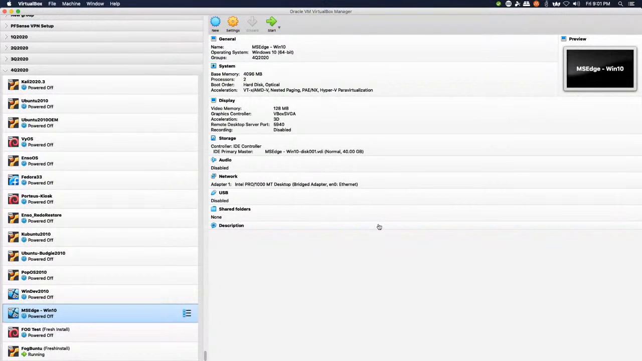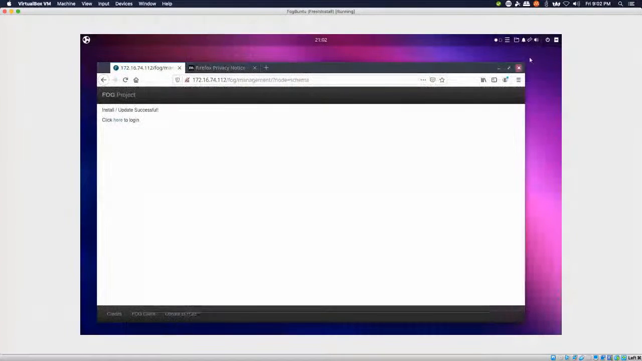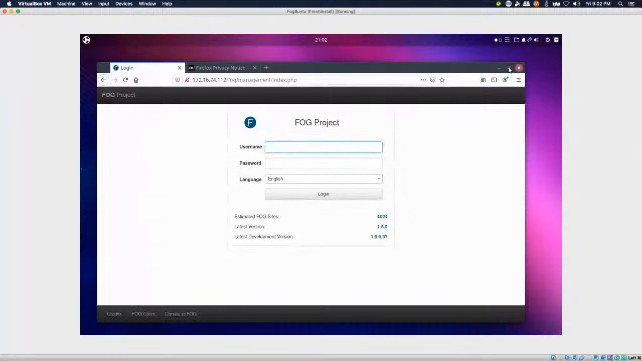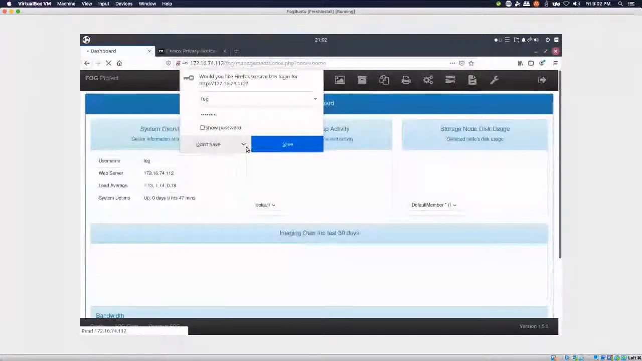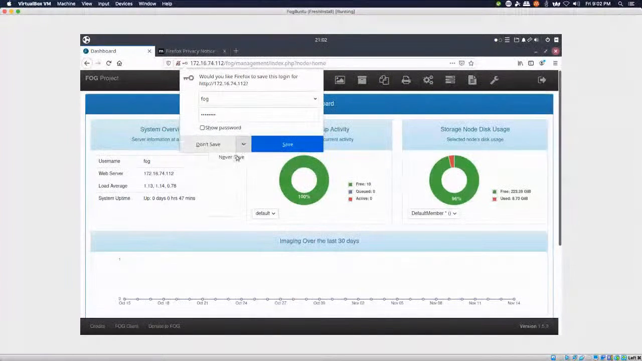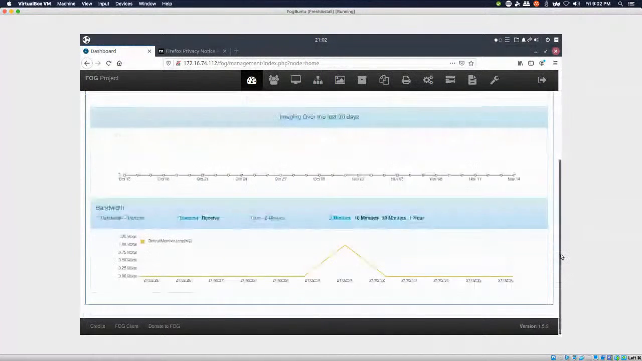So we will take a look here, and we can go ahead and log into the new system. All right, username is fog, password is password, all lowercase. If you're doing this on a production machine, please, for the love of Pete, change that password ASAP. For demo purposes, since I don't leave these up and running all the time, I'm not going to worry about it at the moment.